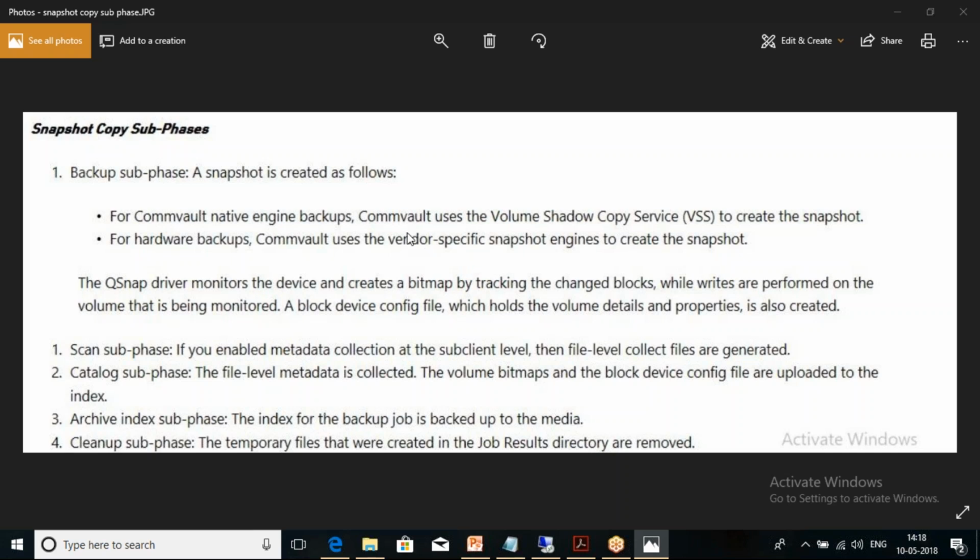Once the snapshot has been created using whatever engine you have chosen, there is something called the QSnap drivers of Commvault. Those drivers will monitor that particular device, and they will create something called a bitmap. And what exactly does this bitmap do? This bitmap keeps track of the blocks of your disk.